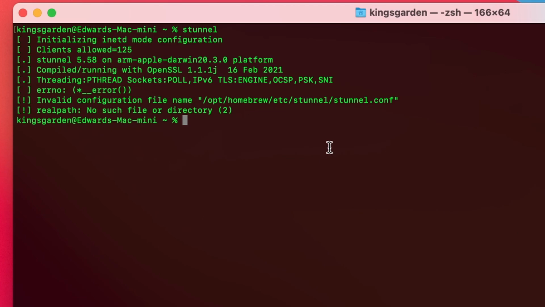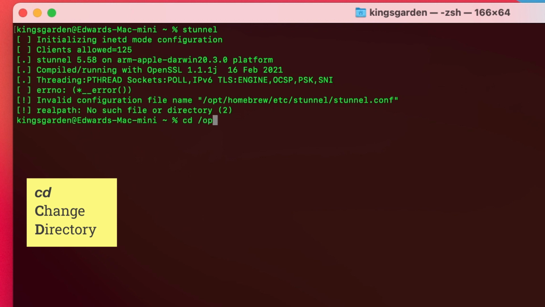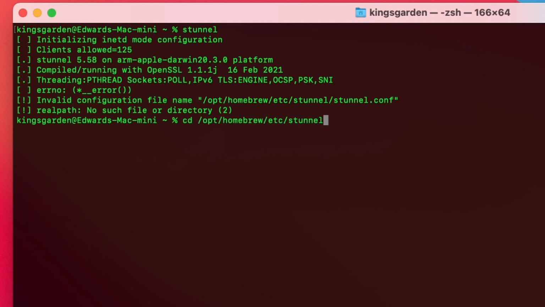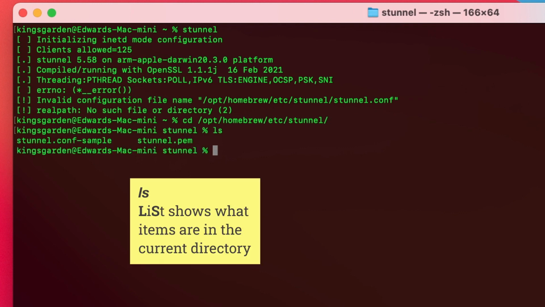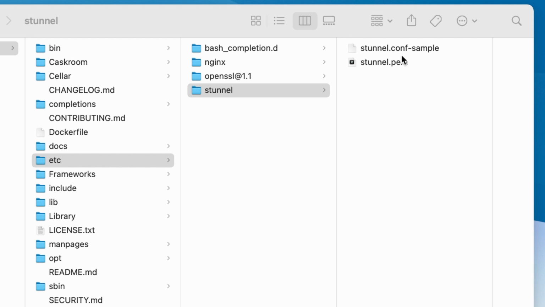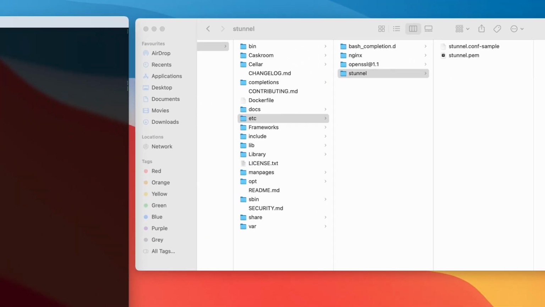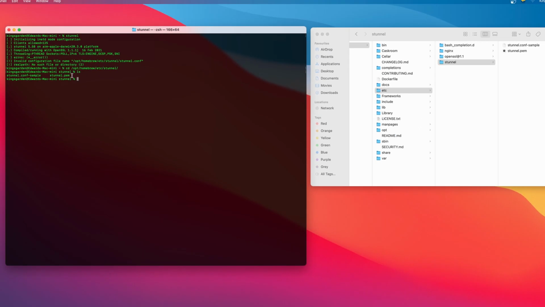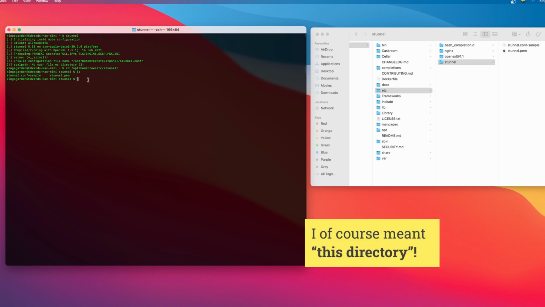So let's go to the same place with the terminal. Go to cd, which is change directory, opt homebrew etc stunnel, like that. You can do an ls, which is a list. You will see stunnel.conf.sample and stunnel.pem. Same thing here. So now we know with the ls command, and we saw these, that we are in this folder.